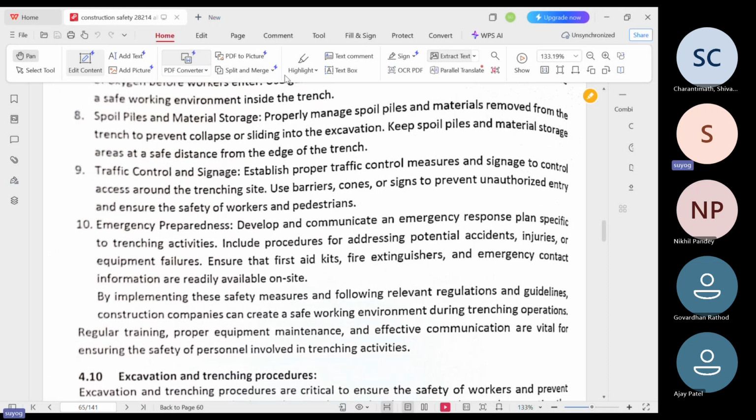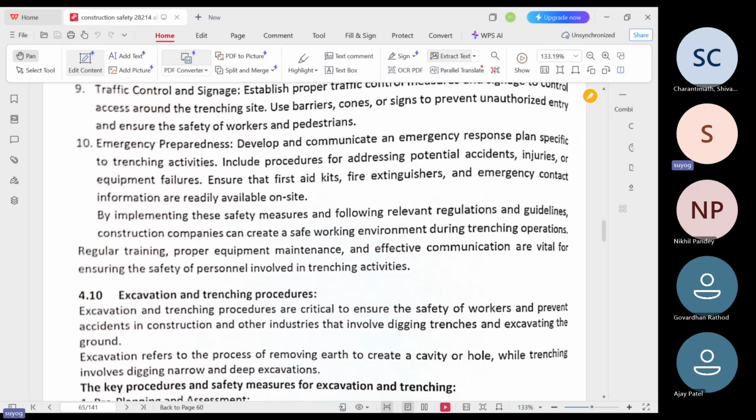Keep the spoil pile and material storage area at a safe distance from the edges of the trench. Traffic control and signage: establish proper traffic control measures and signage to control access around the trenching site. Use barriers, cones, or signs to prevent unauthorized entry and ensure the safety of the workers and pedestrians.